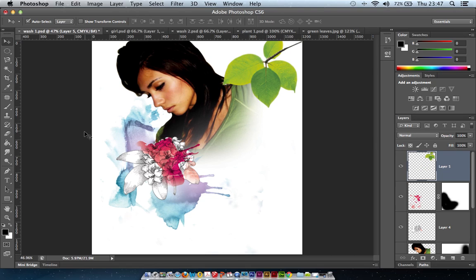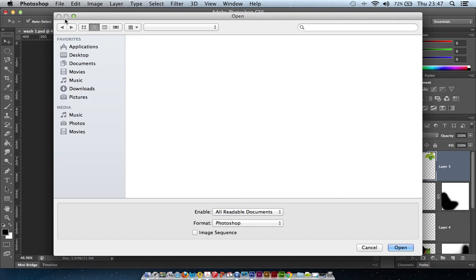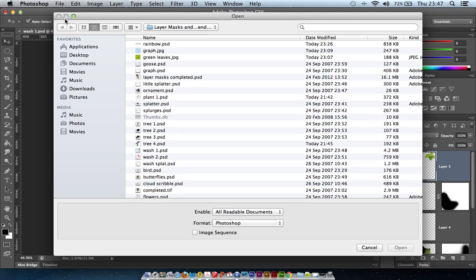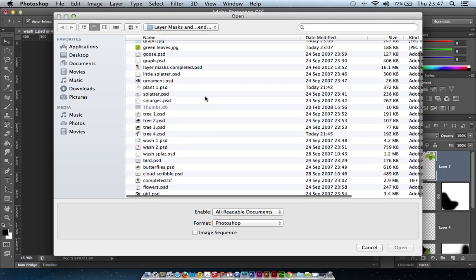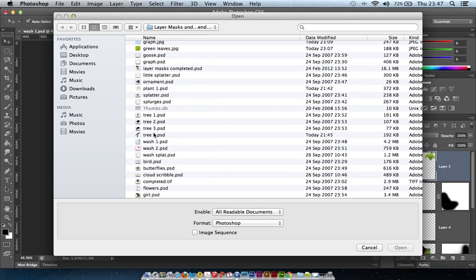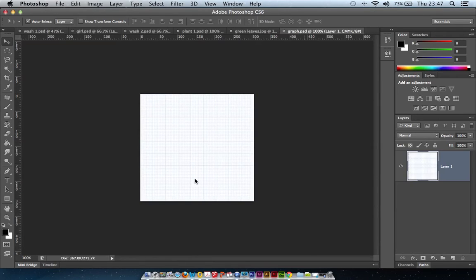Okay, so next let's have a look. Let's go to File and Open, and I'm not going to do much more. I'm going to just grab one more file, and that is graph. And where's that gone? There we go, sorry. Okay, so grab graph, and we'll open that one up.